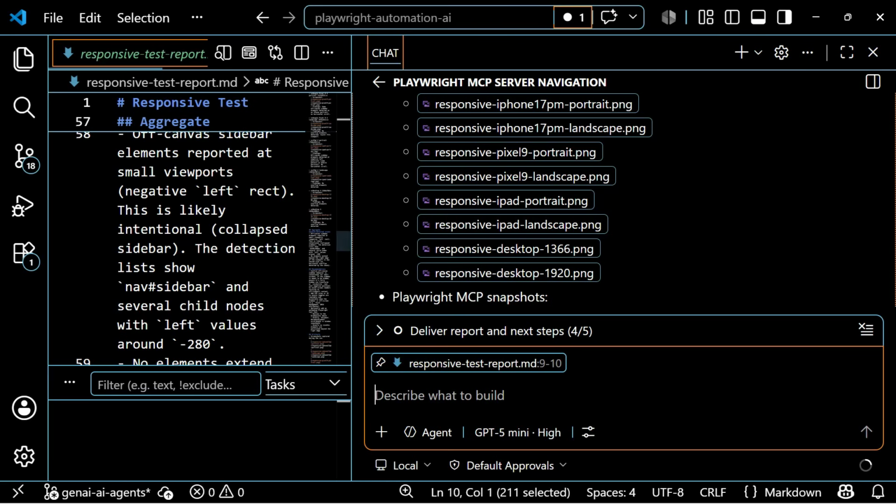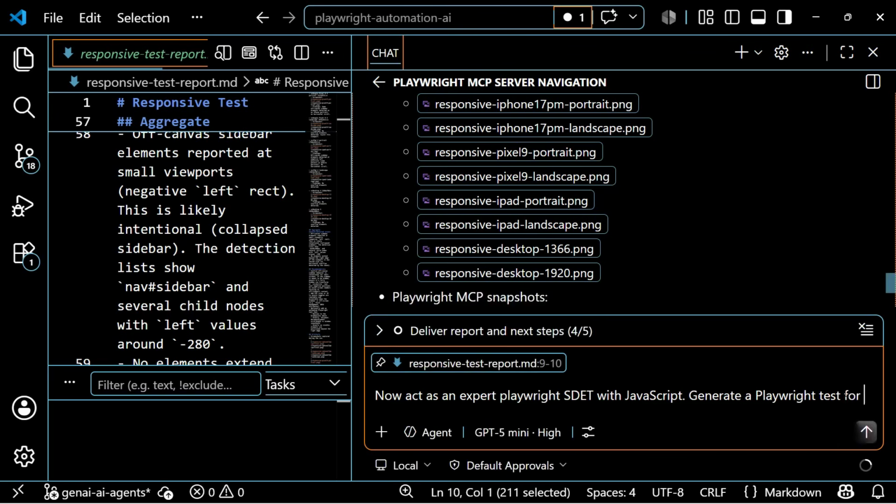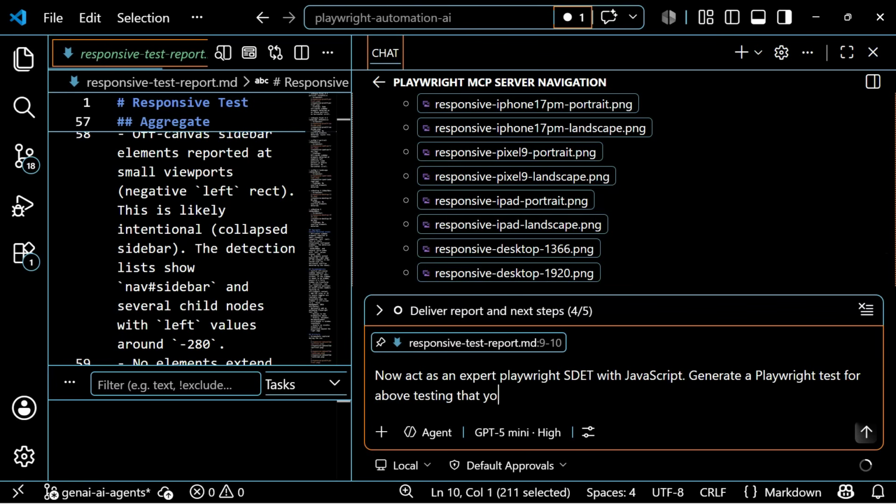And once we are done, then I'll paste this prompt here. Now act as an expert Playwright SDET with JavaScript or TypeScript, whatever language you are following for your Playwright test automation framework. Generate a Playwright test that runs the app in multiple viewport sizes and verifies layout consistency. So I'll simply say generate a Playwright test for the above testing that you have done. What it will do is generate a Playwright test case that I can then go ahead and use in my test automation framework.